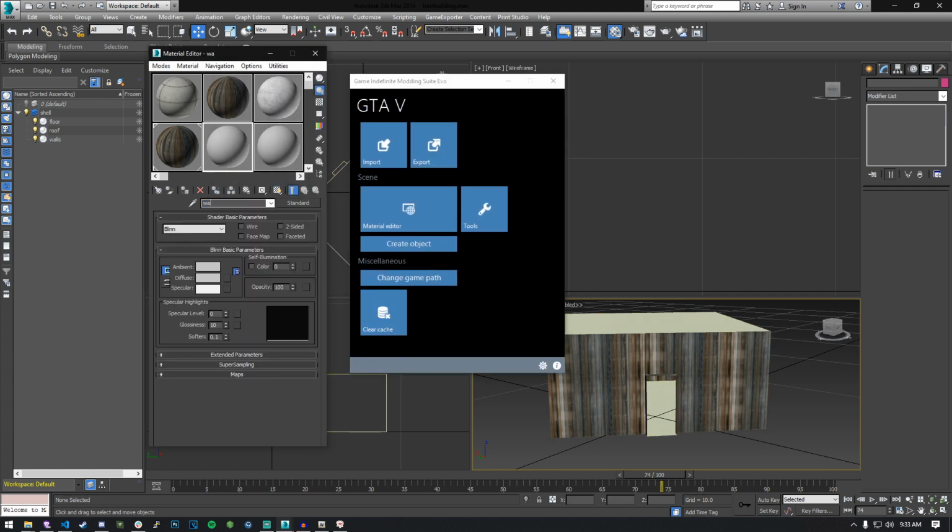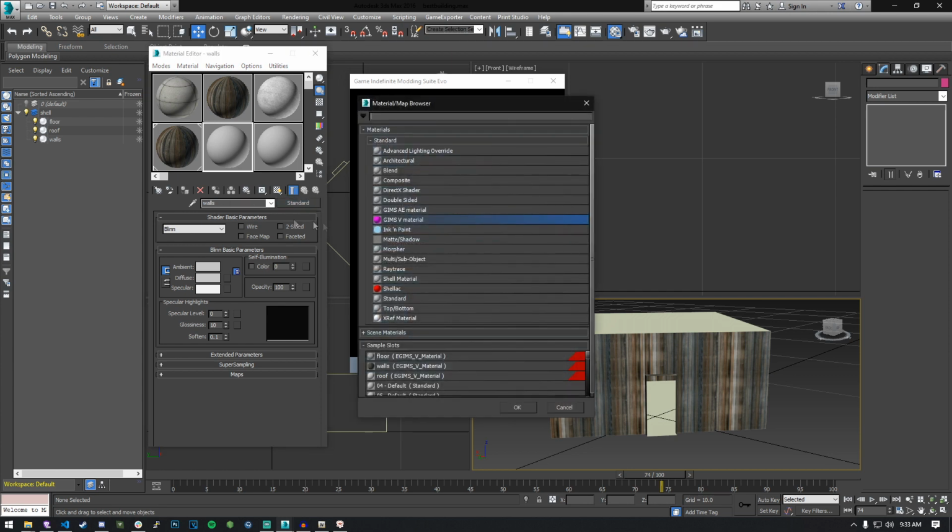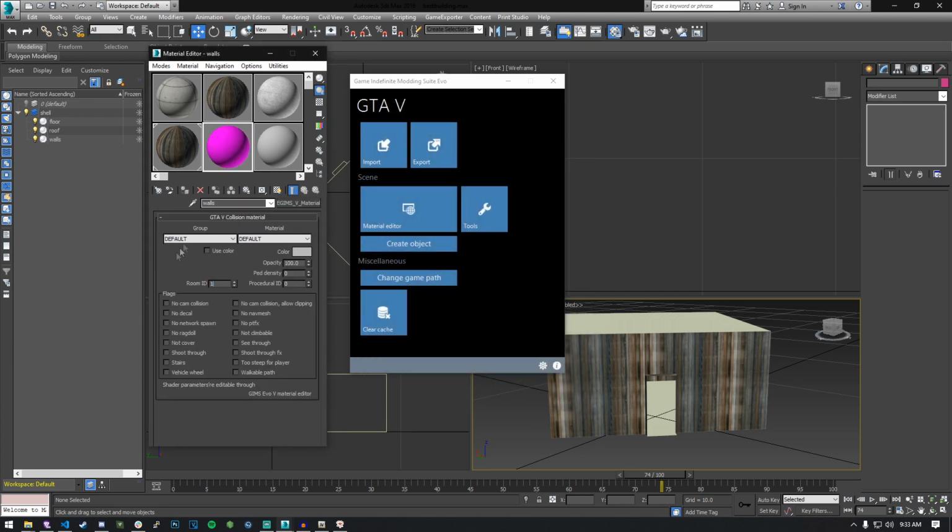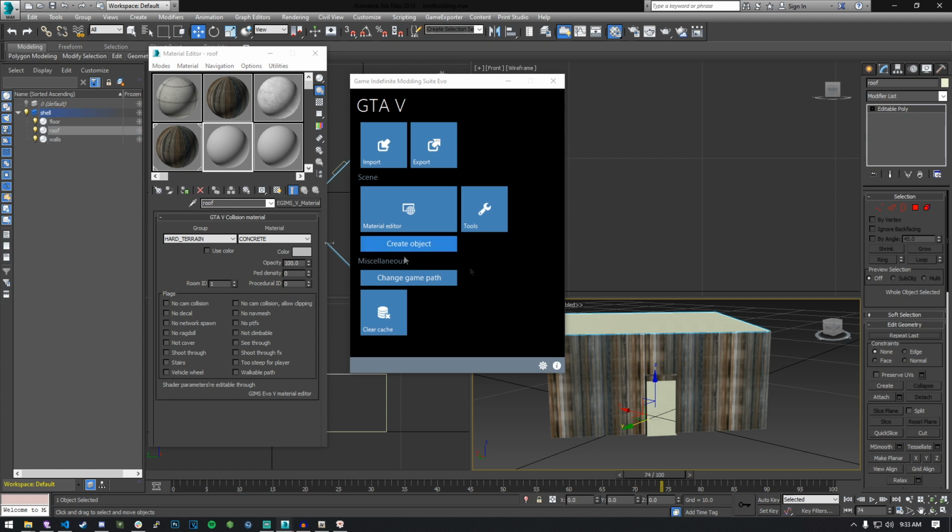So this one's going to be walls. Standard GIMS-V material, room ID to 1. Let's do, oh no, what did we call this? Yeah, that's walls. We're going to do roof. Okay, we're going to do hard terrain, concrete, no color, don't worry about that. And we're going to make sure we select roof, just like that. Make sure you hit show shader material and viewport, and then hit apply. And it changed to color.